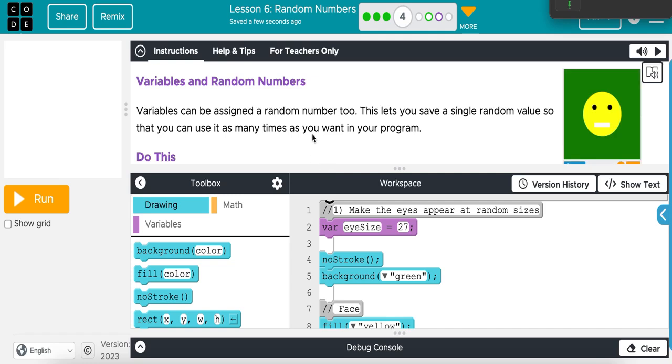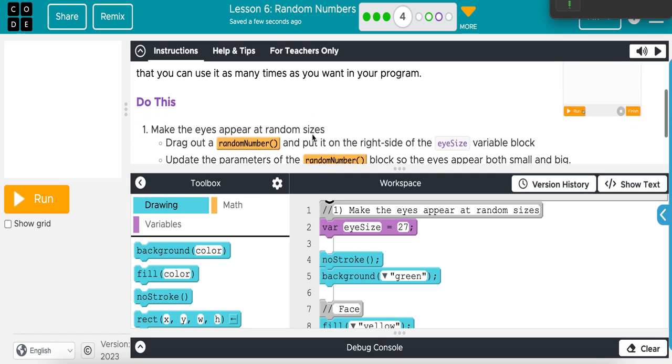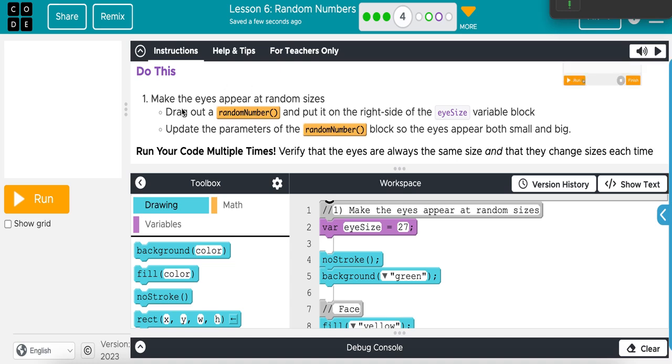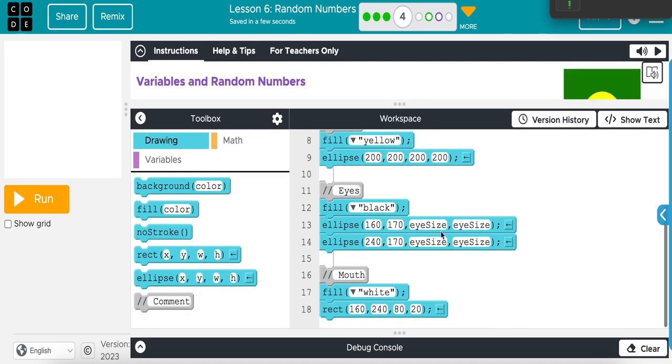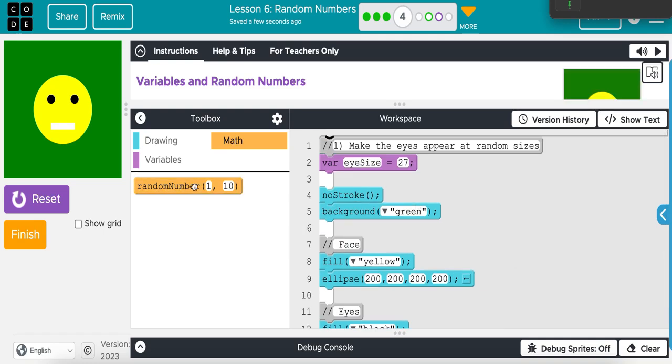Level 4, variables and random numbers. We can assign a random number into a variable and then use it later in the program. This is the assessment level from the last lesson. And you can see on line 2 it has I size equals 27. We're just going to drop the random number block in there instead of the 27, right? And then it will use it down below. Anytime it uses I size, it's going to put that random number in.